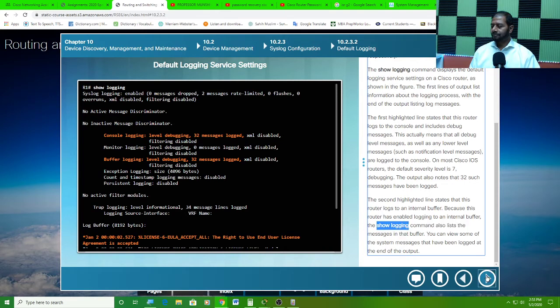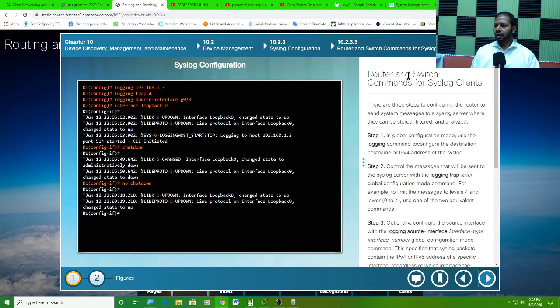Next, router and switch commands for Syslog clients. Now if you want to become a Syslog client, you already have a server machine. TFTP server is running on that one. Syslog server is running on that machine. Now you have to come to your router, come to your switch, and just tell your router, tell your switch, to send your log messages to that server. So your router, your switch becomes a Syslog client. That's how you configure that.